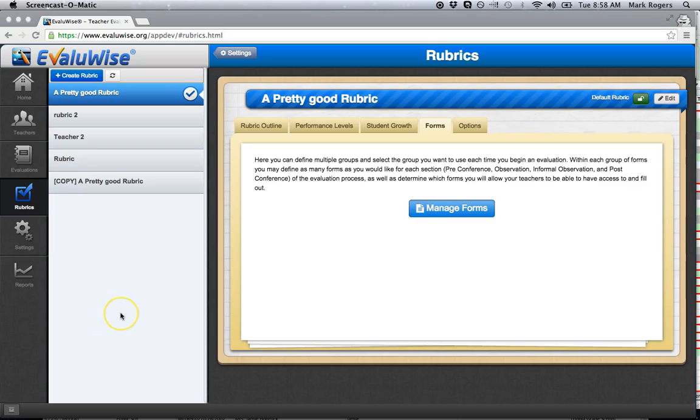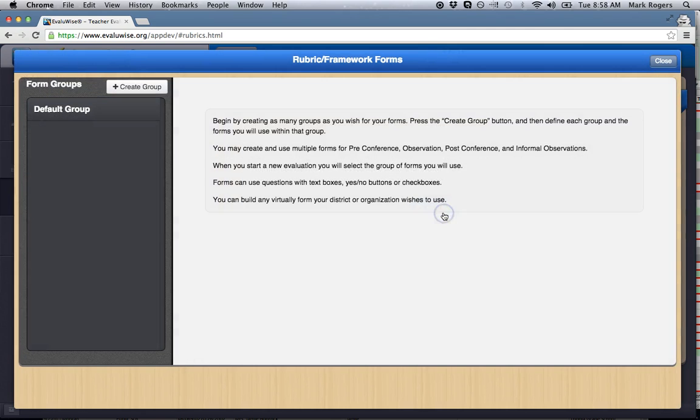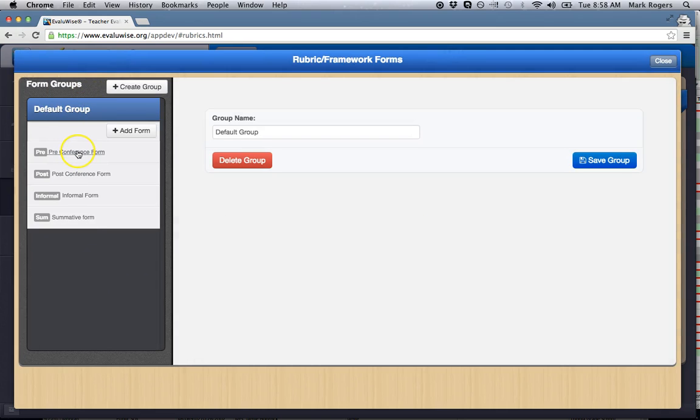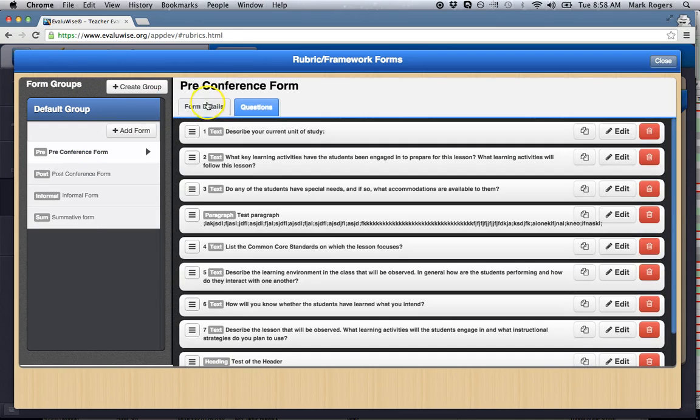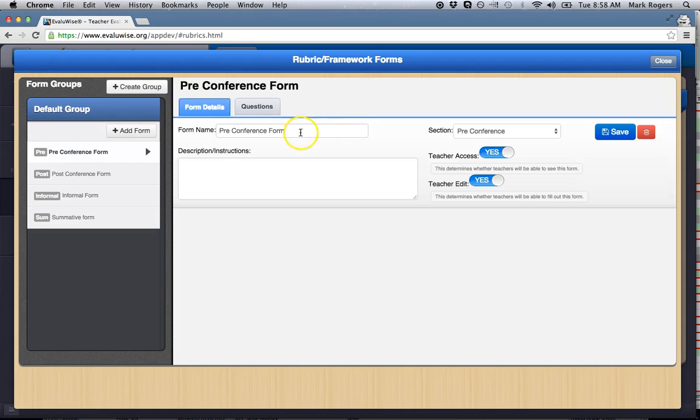Here are some of the changes in the new version of Evaluise 1.4.0. If you go in the Rubrics section and then click on the Forms tab and Manage Forms, then click on your form group and on a particular form. On the Form Details tab, you'll see there are now two options for teacher access.